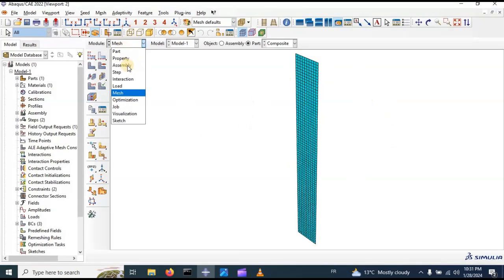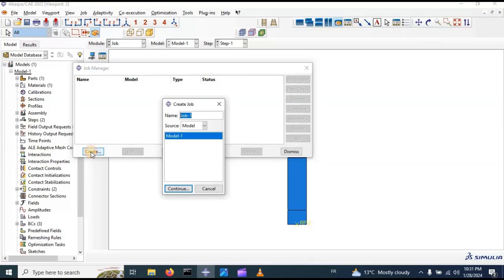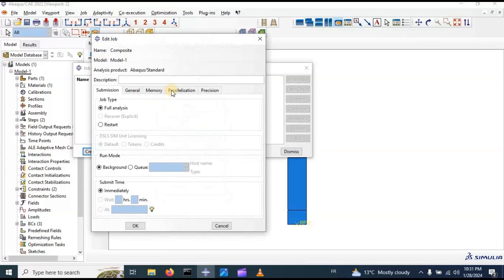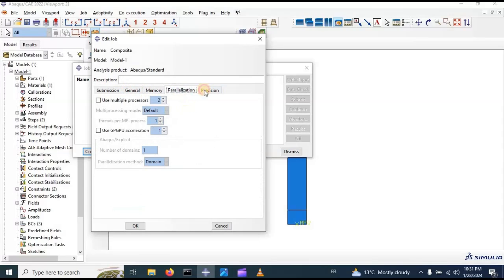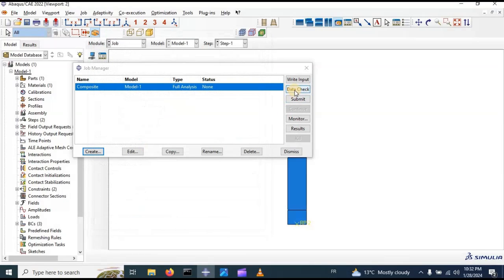Now we need to go to the job module and create our simulation. Create job 1, composite layup, continue. Select any other option if you need, click OK, and finally we need to check our model. Click on data check.